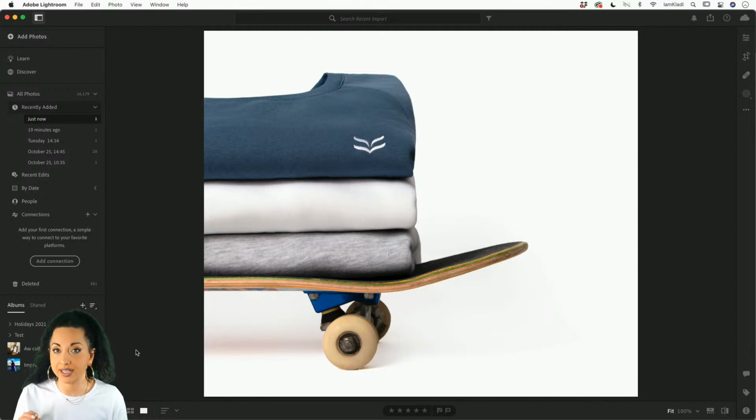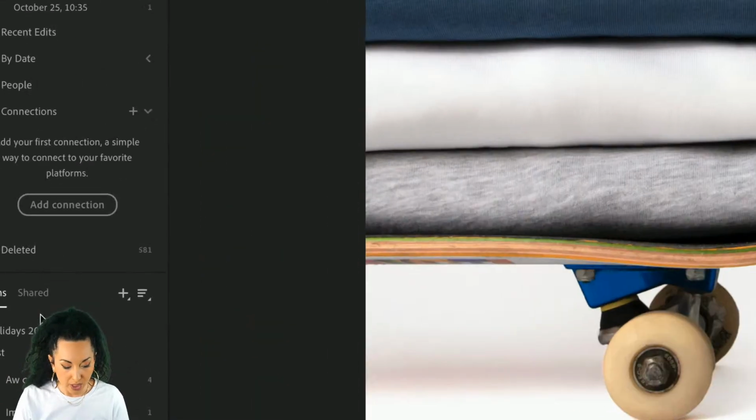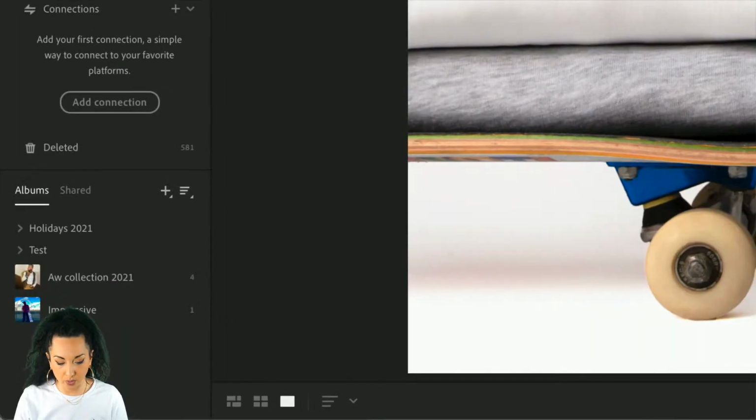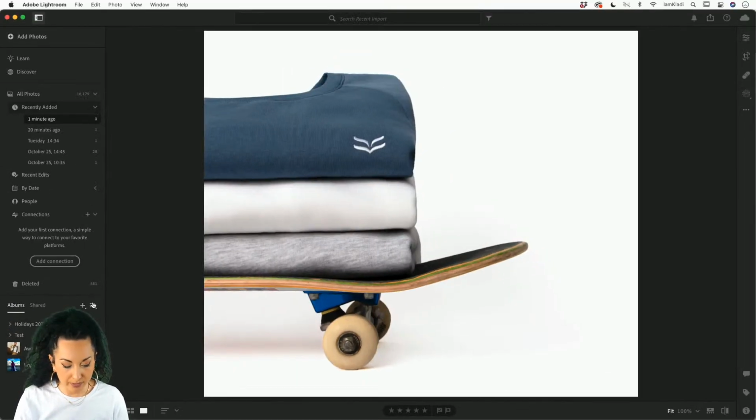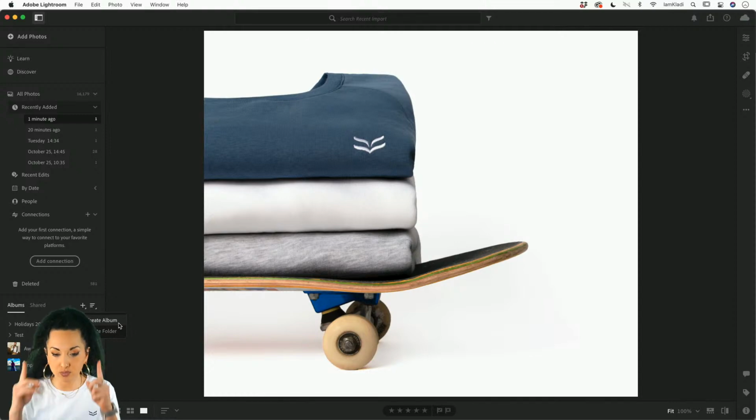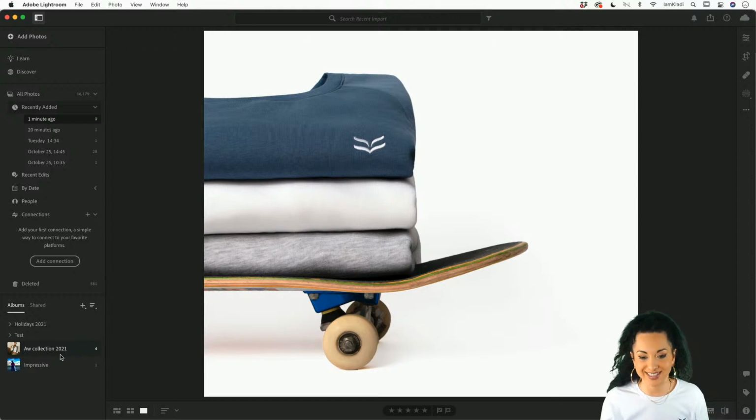Another way to stay organized, especially when we're going to jump into Spark in just a moment, is to use your albums. You're going to see the albums here at the bottom of your panels inside Lightroom. So all you have to do is click on this plus icon, and you'll have the option of creating an album or creating a folder. Now, what's the difference? A folder, like on every machine, will contain multiple albums, whereas an album contains photos. So let me jump on the other side of the screen so you can see that better. The album contains photos, and a folder can contain multiple albums.